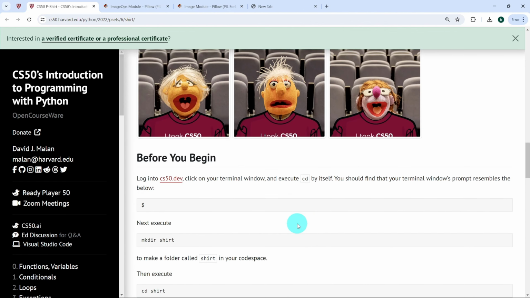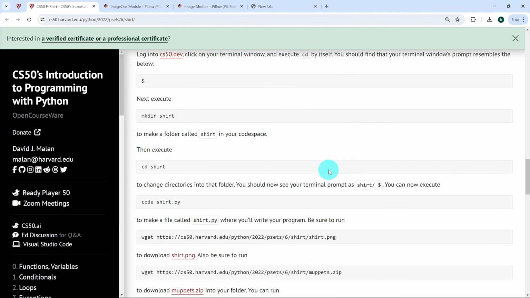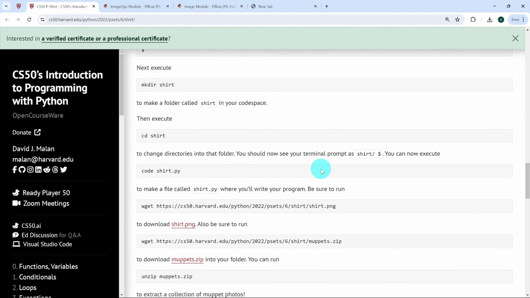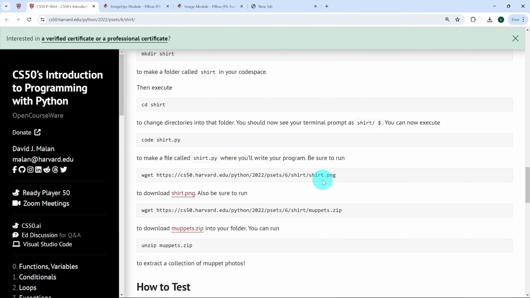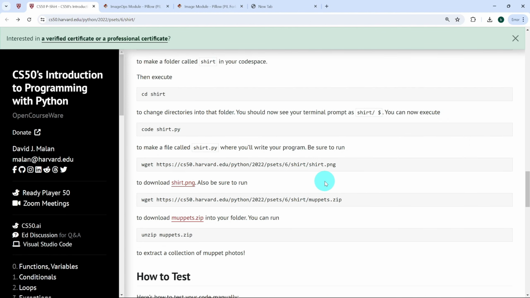And as usual, we're expected to create a directory, we call it shirt, cd into that directory and create the Python file shirt.py. And to download shirt.png and the demo images we just saw, we can run these 2 lines of code, but this will work only on Unix-like operating systems. If you're on Windows, one thing you could do is just to click on this link and the download is going to start, as you have just seen here.